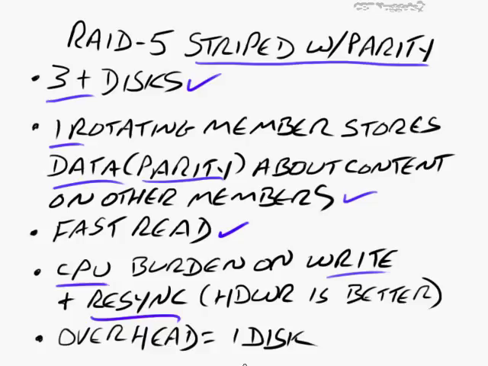Also, the overhead that you have with this is going to be equivalent to 1 disk. So if I have 3 disks, let's say 3 1 terabyte disks, then normally if I were to concatenate all those together, 3 times 1 terabyte, I would have 3 terabytes, right? Well, with overhead, you lose 1 disk because it's being used for the parity, or the equivalent of 1 disk. So in this case, I would actually have 2 terabytes total storage space.